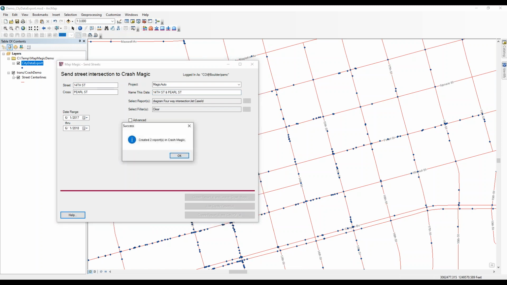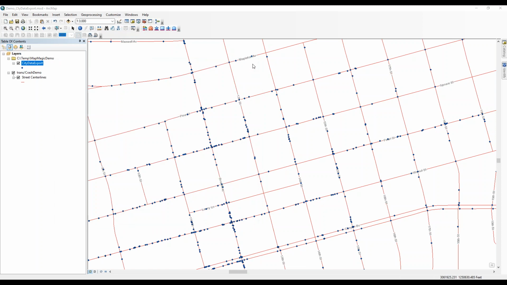So we say just create the reports, those reports are successfully created on the CrashMagick side. We say, okay, we can continue to work in ArcMap, and then whenever we're ready, we can go into CrashMagick and interact with those reports as we'd like.